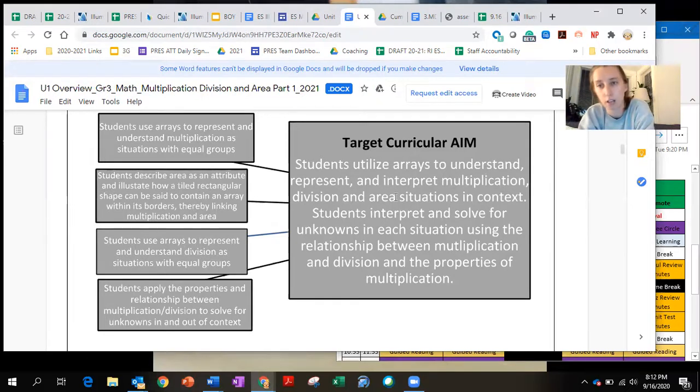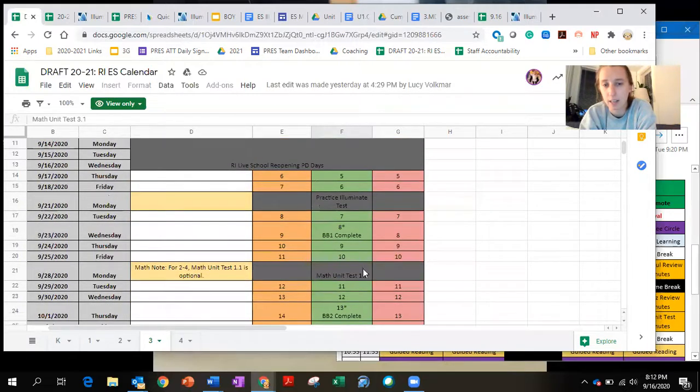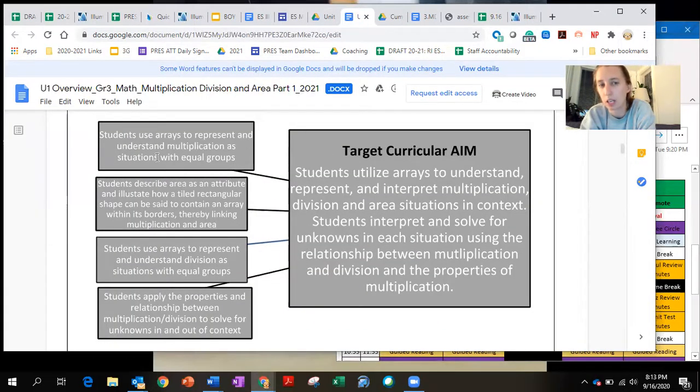So 3rd grade knows that their first unit test is on 9/28, and it's assessing, based on the information here, 1.1. So that's unit 1, building block 1. So I come back over here and I'm like, what was that about again? Oh, it's students use arrays to represent and understand multiplication as situations with equal groups. You have to know that, one, because you really do need to know what kids are being assessed on. You've also been teaching it, so you should be able to say that to begin with.